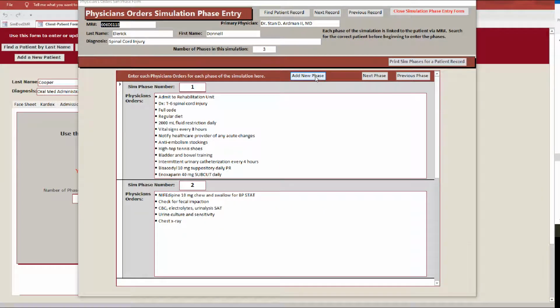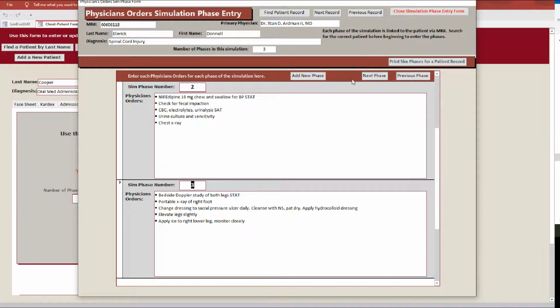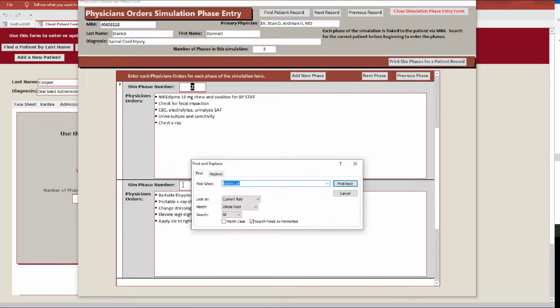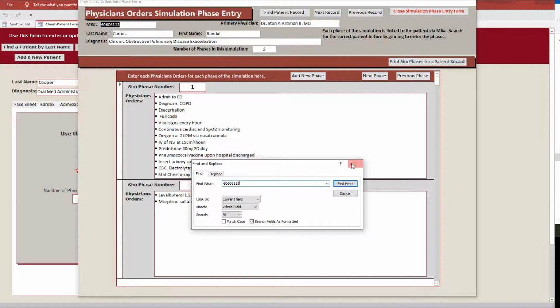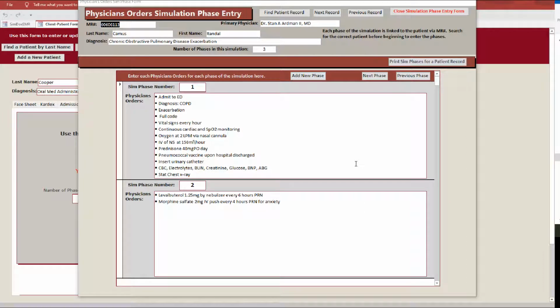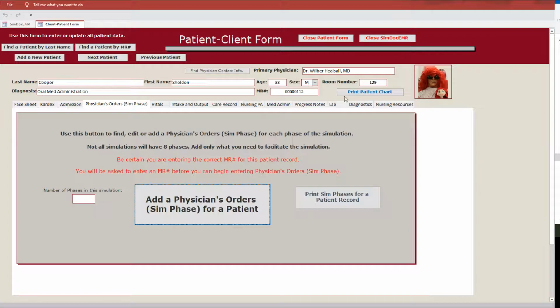If you need to add a new phase, you can do that as well. You can scroll through the phases and look at them. If you need to print them out for any reason, you can do that. If you want to change some of the phases in several of your MR records and simulations, click on this. It brings up the find button, and we can look at another one, and it'll bring up their information. So you can do all of the simulation phases from right here.